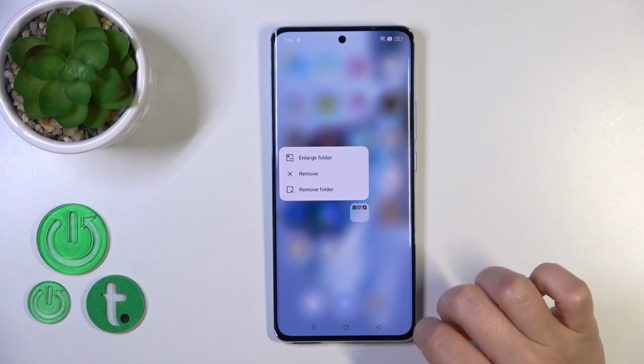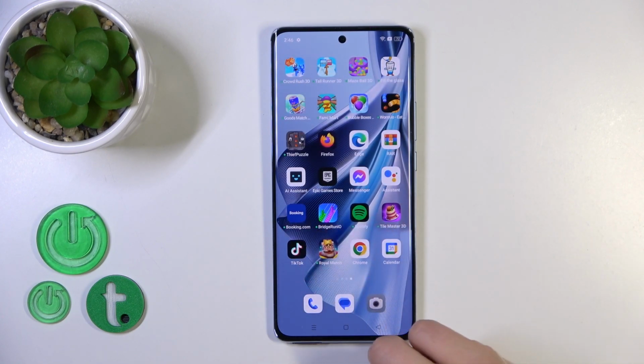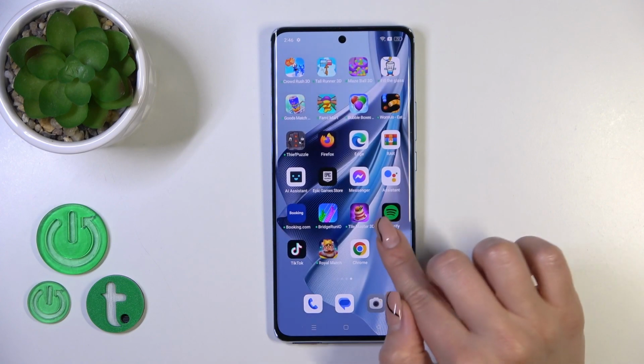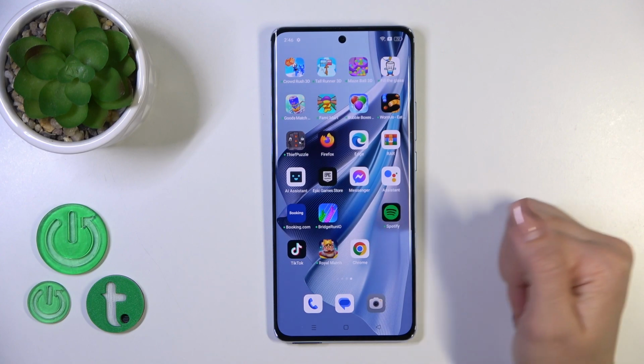And also, if you want, you could remove the folder, just tap on it and you will stay with these applications on the home screen. Or also, you could just remove folder and applications together.